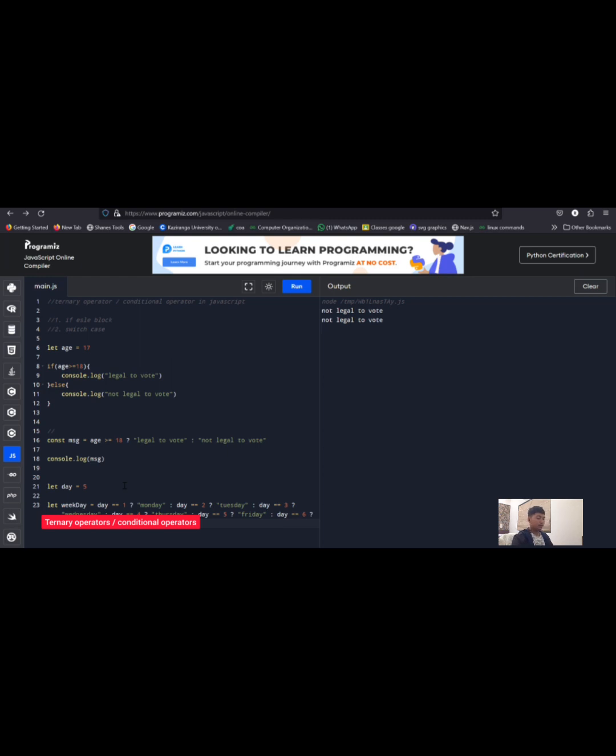So here let me console it and check weekday. It's giving Friday because we have written 5. In this way you can write multiple conditions using ternary operators. Let me explain how it works. In the first line you can see we have checked day equal to 1. If it is true, then it returns Monday.